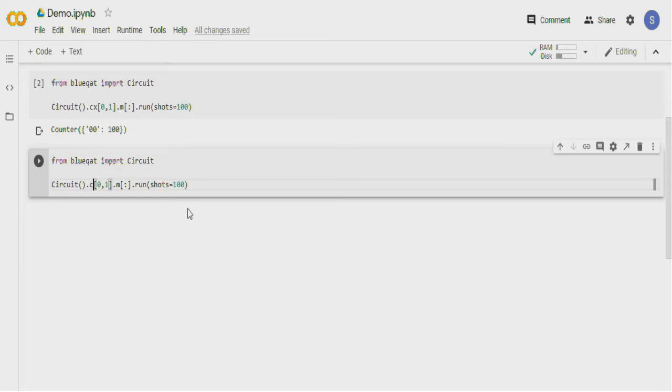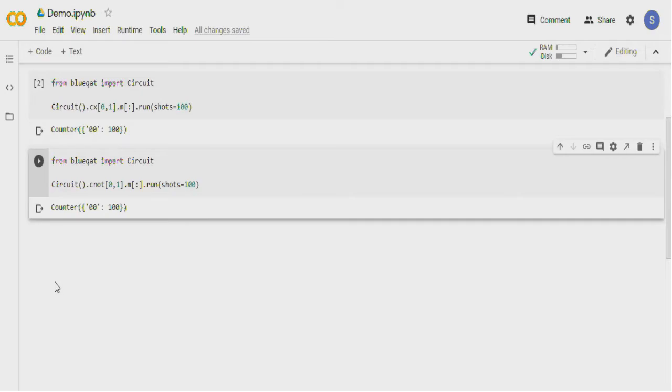Now let's try using C0 gate. Click on play button. It gives the same output that is 00.